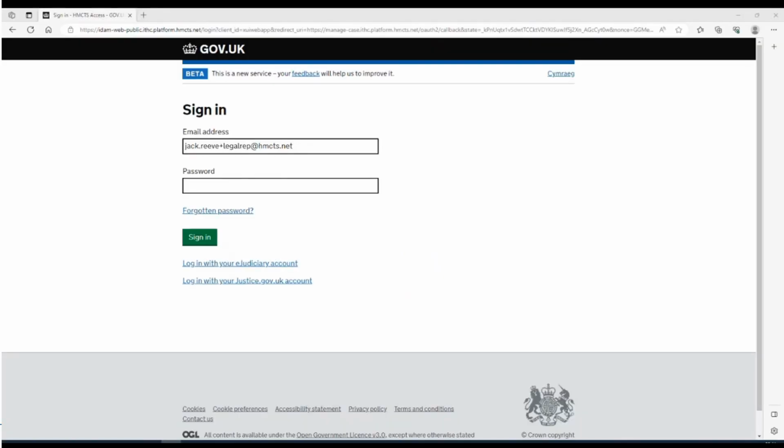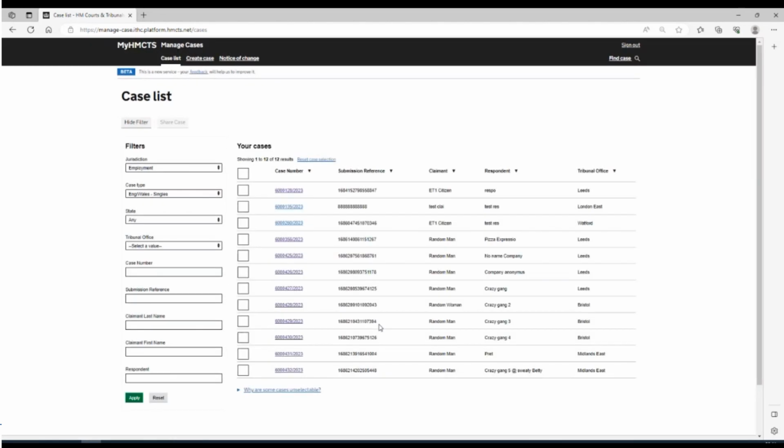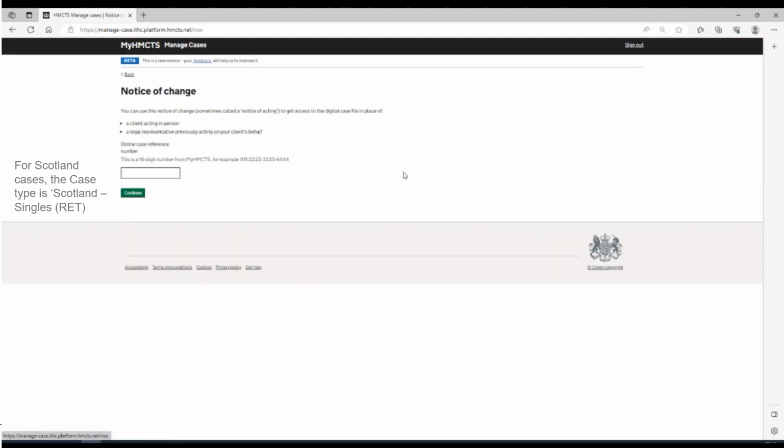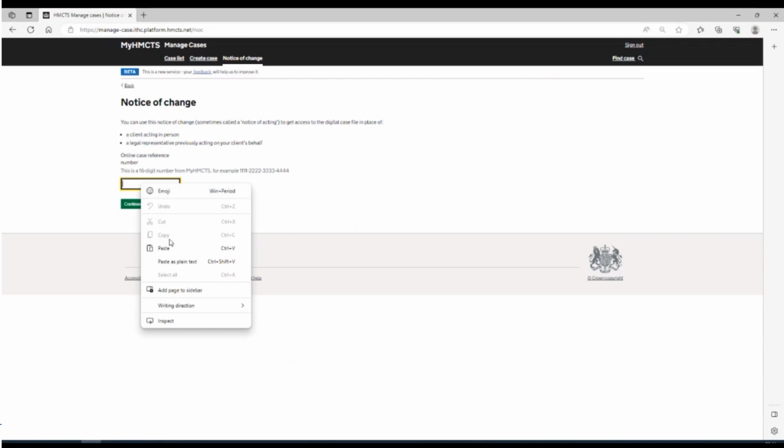So once you've been notified of a case that is eligible to use MyHMCTS, you can then log in onto the system. And when you first log in, there will not be a list of cases, but you can choose your jurisdiction, so you need to ensure that's employment, and the case type is England and Wales, singles, or Scotland for Scottish cases. You'd click on Notice of Change and you input the 16-digit reference number as requested.